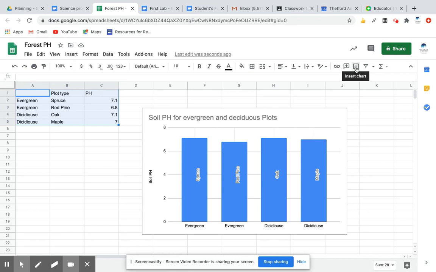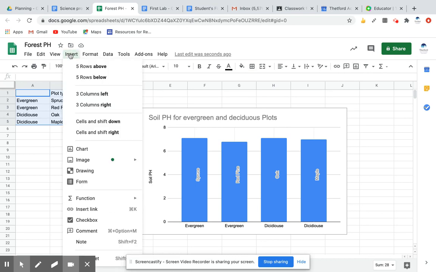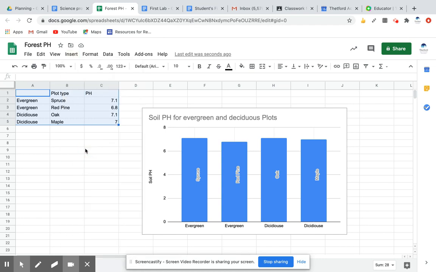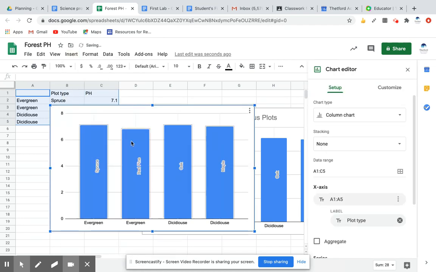You can click this little graph insert chart button here. If you don't see that, you can come over to insert, and chart is there as well. So I'll go ahead and click insert chart. I think this is going to lay one right over the top. All right, so it automatically, for me, picked a column chart.